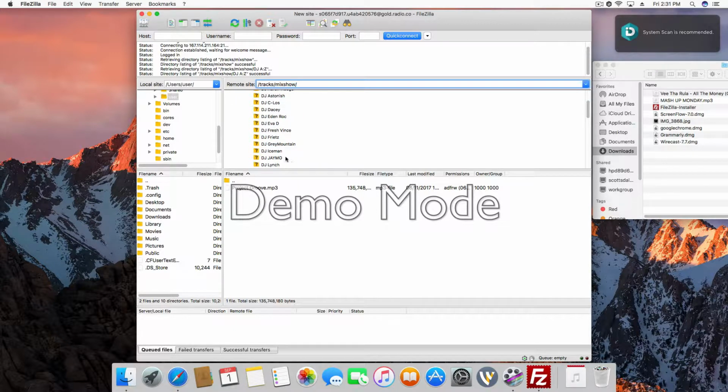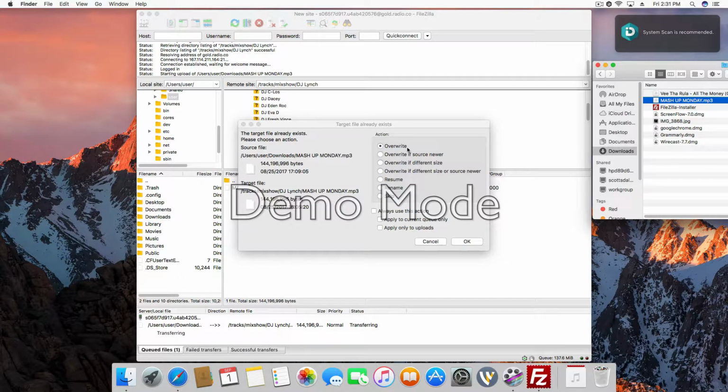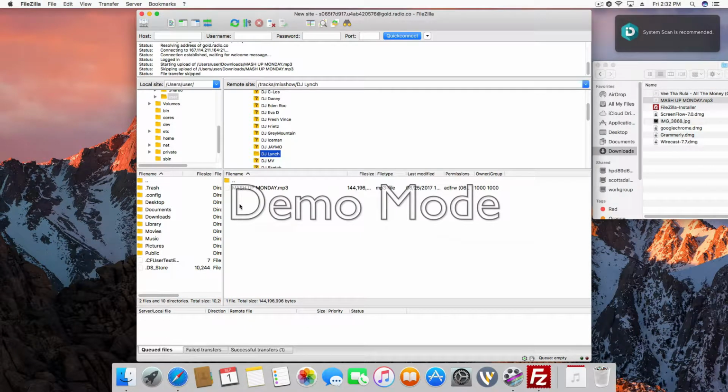So for an example, DJ Lynch for Mashup Mondays. This is how it would work: your previous show for the previous week, and then your current show for this week. You're just going to drag it in, and then it's going to say the target file already exists. That's what you want it to say, and then you're going to want to overwrite it. So that overwrites it. Then you just click OK. It's going to transfer, overwrite your last show, and then your new show will be in your folder. So that's how you upload your mix shows to the server.